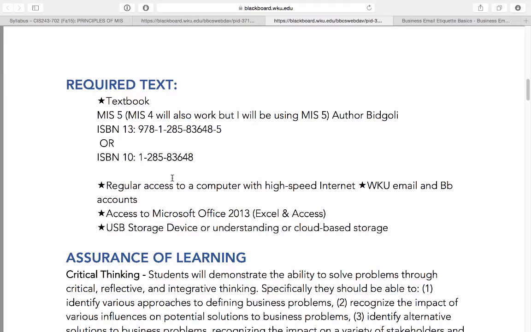Access to Microsoft Office 2013 is imperative. We've talked about Excel, we've talked about Access, we won't go over that again. And then finally, a storage device for you to keep the files you're working on. That is important if you're using the lab machines.